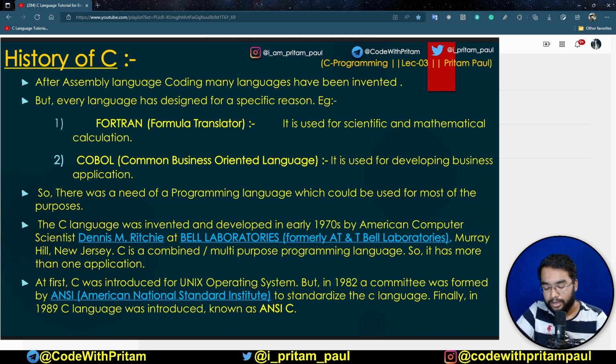But every programming language has been designed for a specific reason. For example, Fortran means formula translator and COBOL means common business oriented language. Fortran is basically used for formula translation, mathematical applications, scientific and mathematical calculation. And COBOL, obviously, is used for developing business applications. So we can see that every language has one particular purpose. At that time there was no language with multiple purposes, multiple functions.